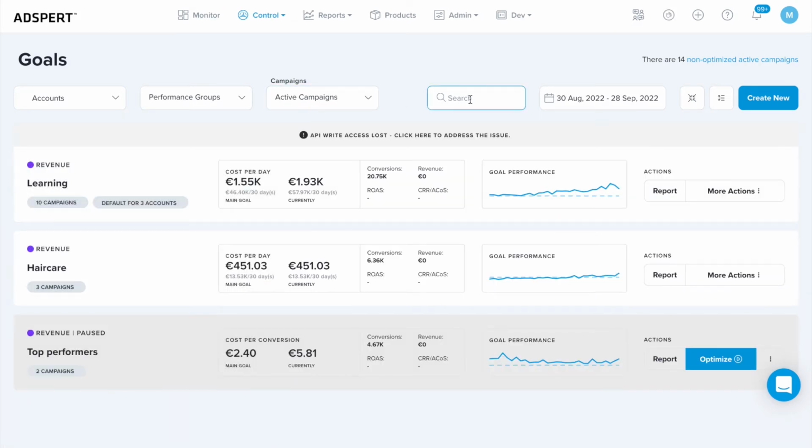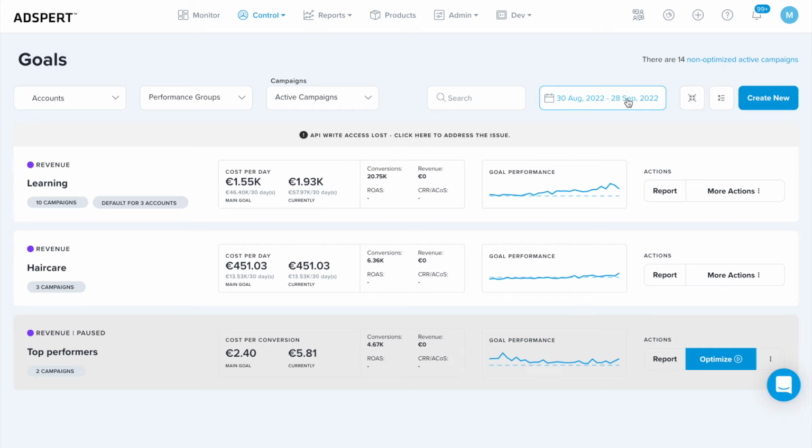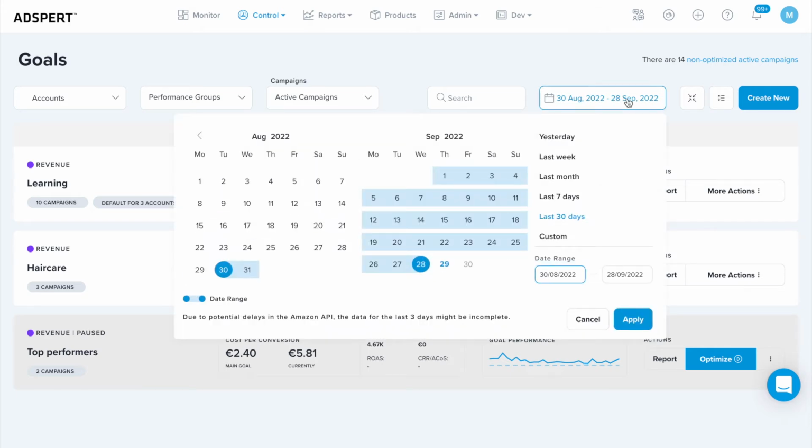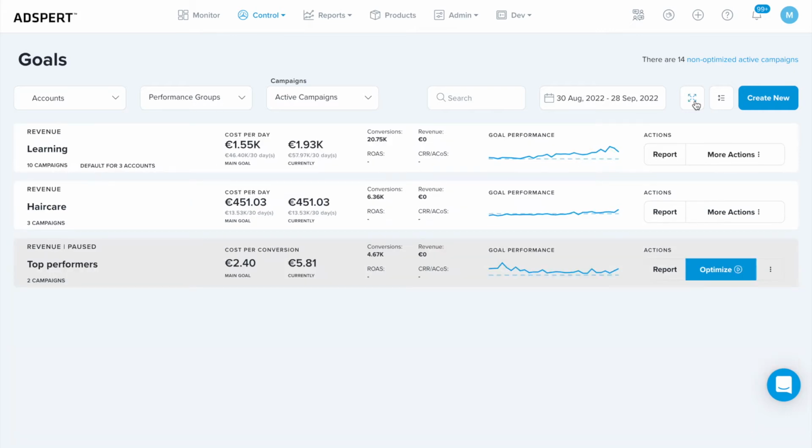The search field. If you have a lot of performance groups, you can also use the search field to find the performance group you are looking for. The date range filter. By default, the goals page shows data for the last 30 days. To change it, click on the date range box and select one of the preset options or set a custom date range. Zoom in, zoom out. We like details, but we understand it is sometimes better to see more on the page. Click the zoom out icon to view more performance groups at once.